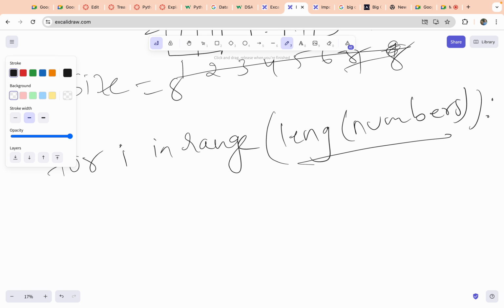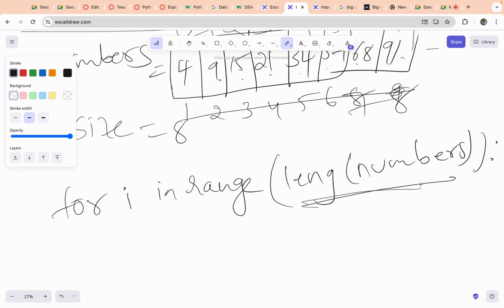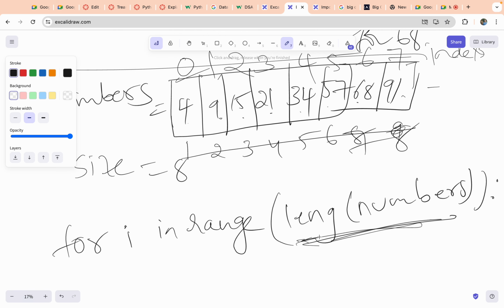Is it 7? No. Length and size have the same meaning. The length means how many elements we have. Length of all the elements. How many elements we have? 8. So it's basically 8. The range function always starts from 0. Starts from 0 means when is it going to end?